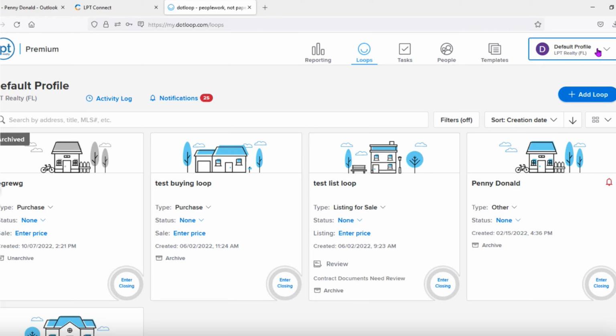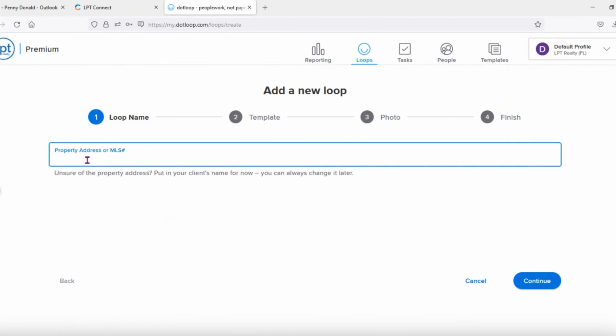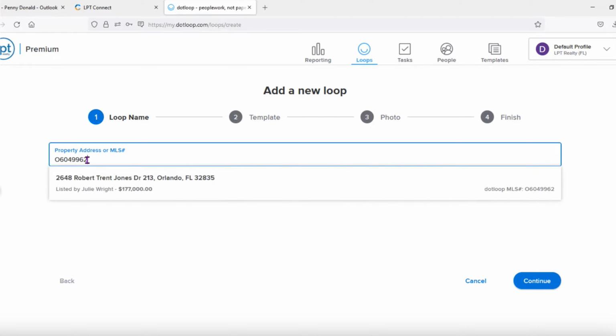And I'm going to come in here now, and I'm going to start a loop. So to get started, you click on the blue Add a Loop button, and now I'm going to start going through these 4 steps. I'm going to copy and paste this property in here. And notice I waited a second, and what happens is that the listing agent popped up underneath. So I can now go and pull this from here.